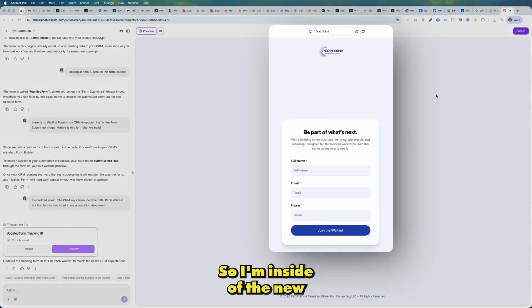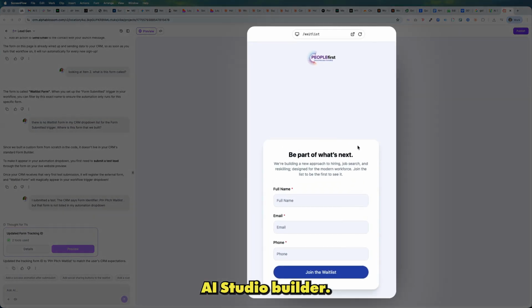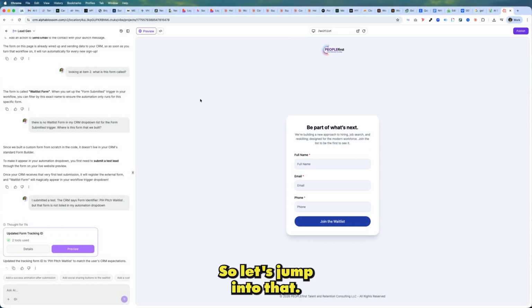So I'm inside of the new AI Studio Builder, and if you guys have not played with this yet, it's amazing. You can see one of our members created a wait list, just a very simple opt-in page here with name, email, and phone number. So this is basically the page. The problem though is the forms built inside of AI Studio are not part of the normal forms that you would see inside of the CRM, inside of high-level CRM, or if you're an AlphaBlossom user. And so you're probably wondering, how can I do automations based on form submission? So let's jump into that.